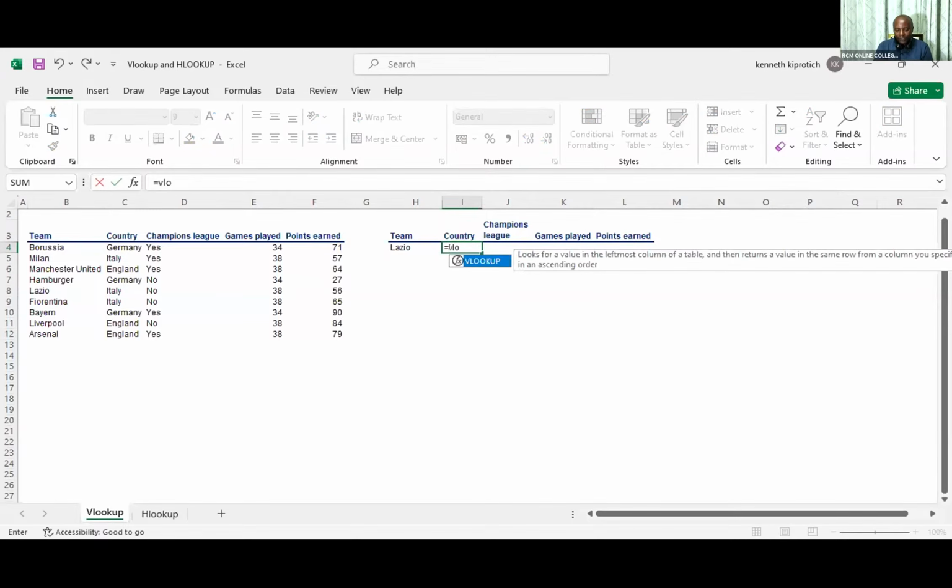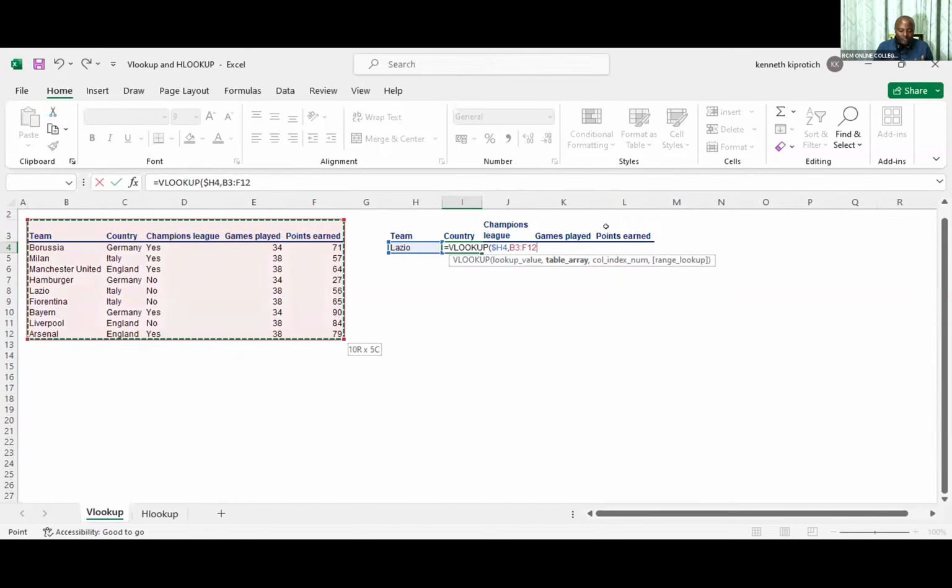Equals VLOOKUP. Lookup value. What are we looking up for? It's Lazio. Please lock H, because the H is like the column title. Then you continue. And then table array, it's the entire table that you have where you want to do the search, your forest basically. That's your table array.